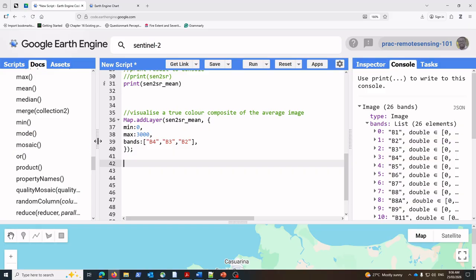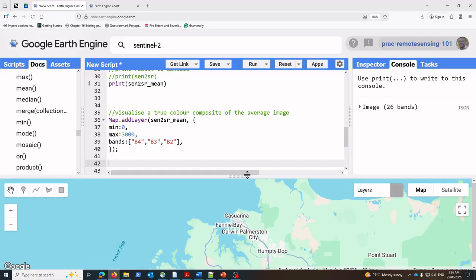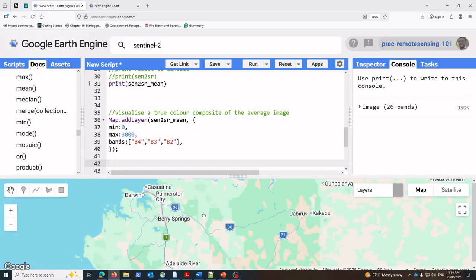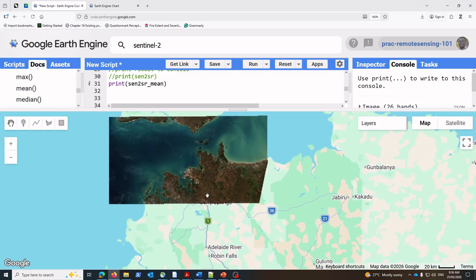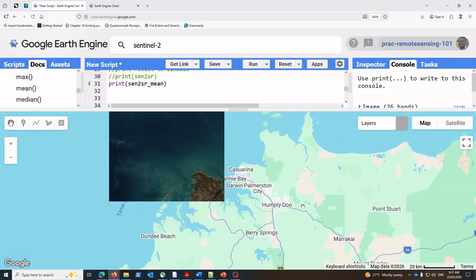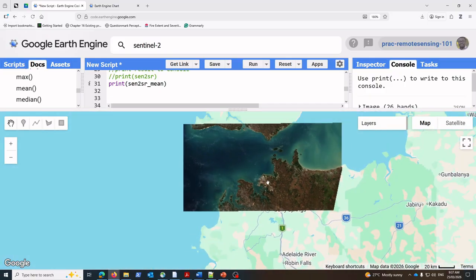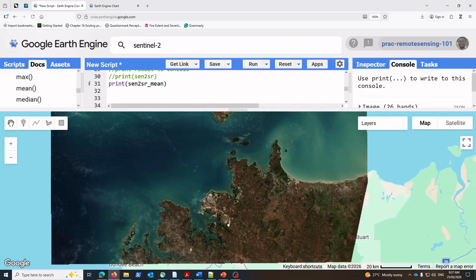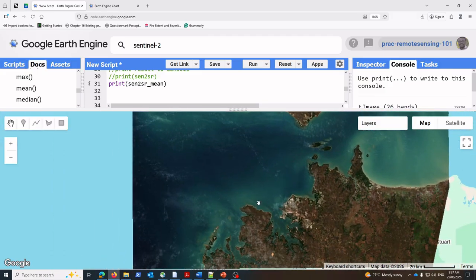So we need to visualize. When I click run, you don't know where your image is, right? Sometimes it's difficult. Okay, now it's popping up. Just give it some time. So this pops up here nicely. This is the image. This is Darwin. You can see that Darwin is just a small fraction of the whole image, and a large part of the image is covered by the ocean.